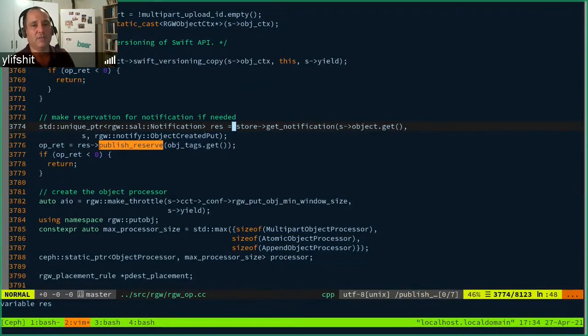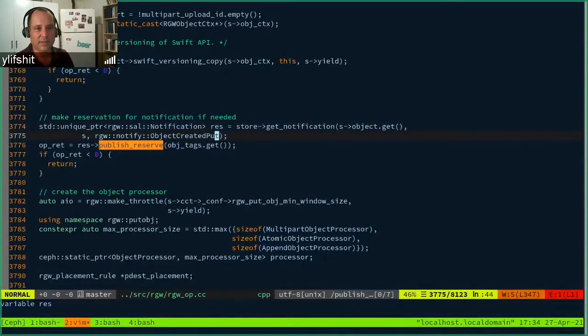But not only that, the information that we're sending over consists both of information on the bucket and object, but also information about the actual transaction, the S3 transaction. So this is why we're passing this information over. We're passing a pointer to the object, and we're passing S, which is a short name for a huge structure where all the request state is, and we're telling it that we're doing an object put.